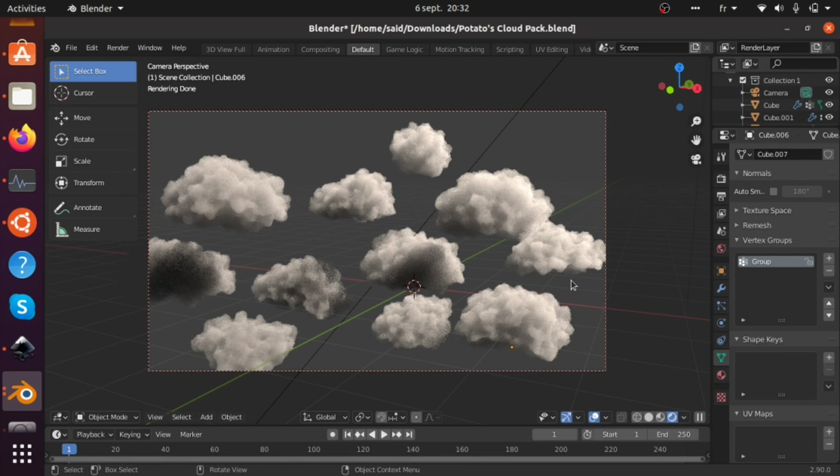Today we'll try to create these clouds. This file is actually from BlendSwap, so we'll try to recreate it. The full credit goes to the guy who created these clouds. I'm just trying to walk you guys through how these clouds are created.